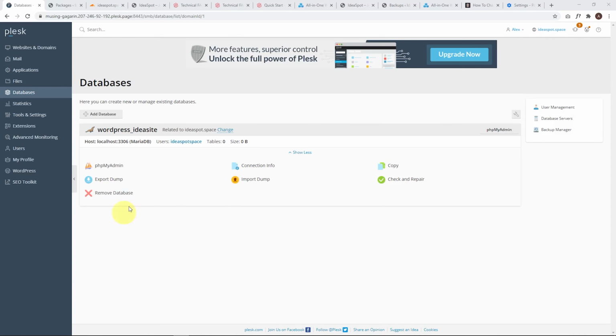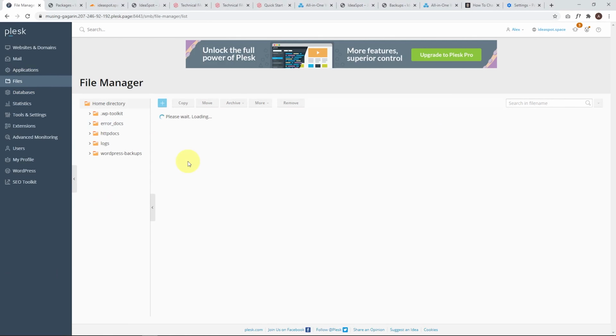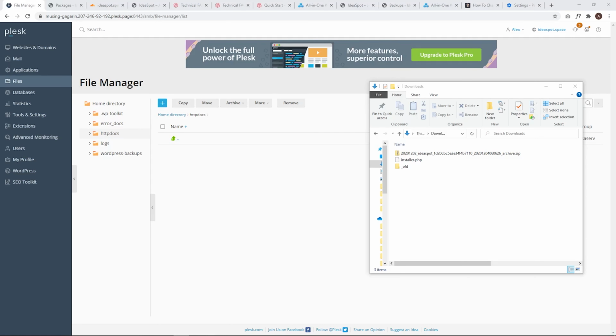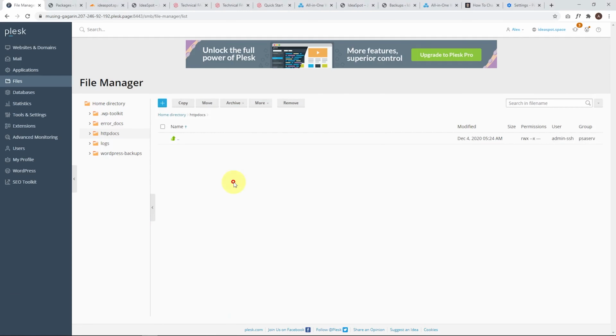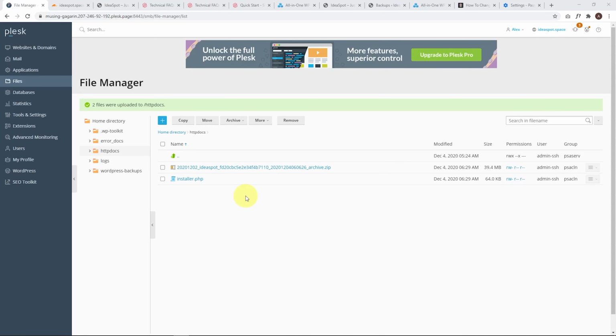Now we have to upload those duplicator files. So we're going to go to Files and we are going to go to HTTP docs. And here we go. We're going to upload our files here. All right, so in our downloads folder, we will have our installer PHP and our archive zip. We're going to select both of those and drop them into our Plesk folder. Now, this will take a while to upload, especially if it's a fairly large website. This can take a minute to upload, so just be patient while this uploads. All right, so our files are already uploaded here, so that looks all good.